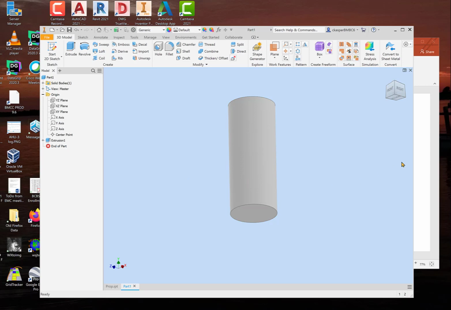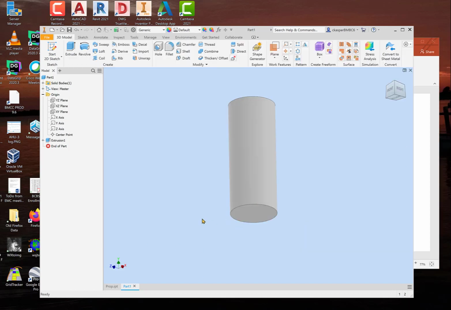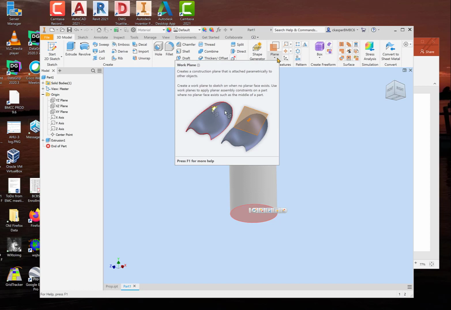So, we were going to put a couple work planes in there. Let's start with the bottom one. Then I'm going to go up to here where it says plane. It's a work plane. Basically, a plane or a work plane is a drawing surface. You can draw on it. And that's exactly what we want to do. We want to draw on it.